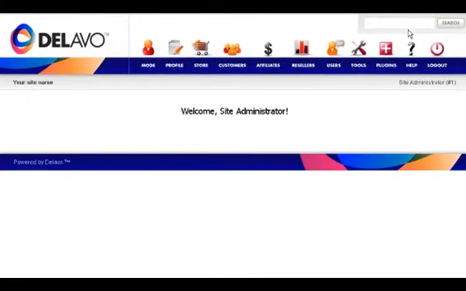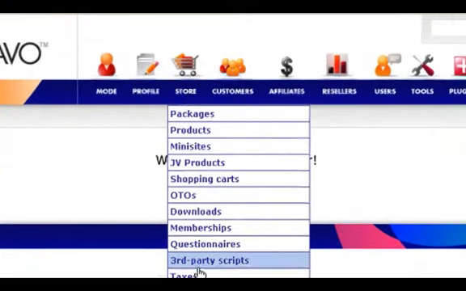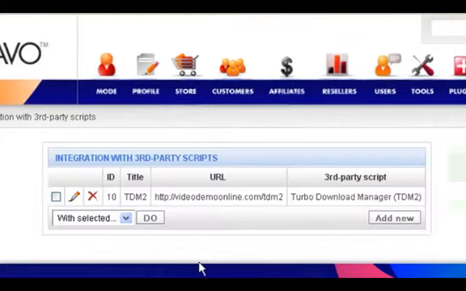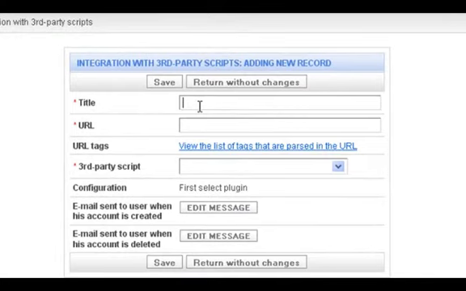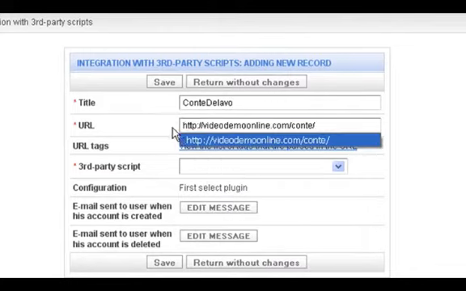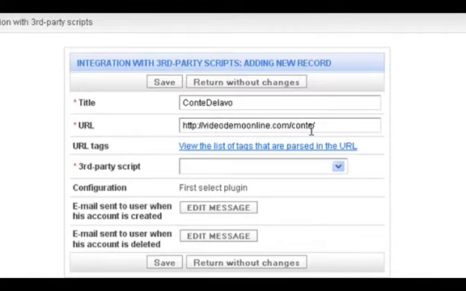Now, in order to connect the plugin and set it up, we go to Store and Third-Party Scripts. We want to add a new third-party script. I'm going to type in the information again, DELAVO Conte. I'm going to call this one Conte DELAVO actually, that way you know it's all related. The URL here is you actually put in the path to your ContePass installation. So wherever you've installed ContePass to on your server, you just put the URL here to the folder that it's in. The third party script we then want is ContePass.